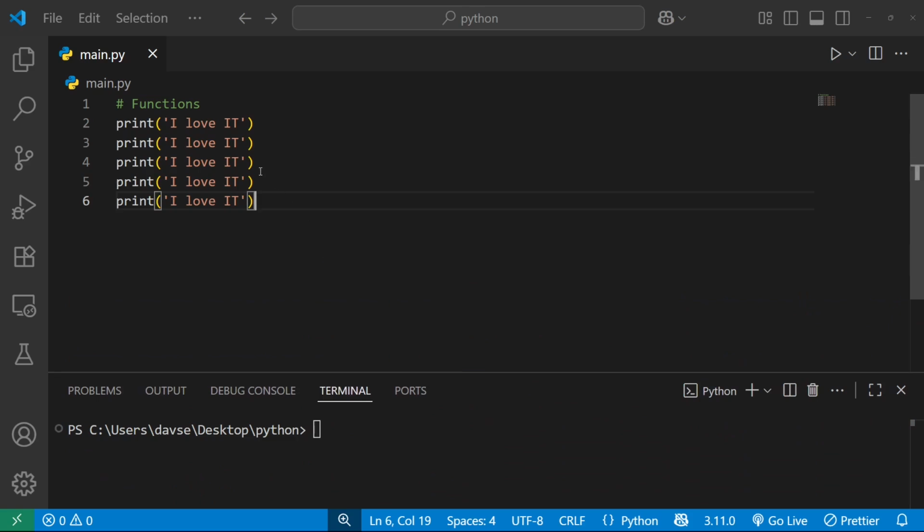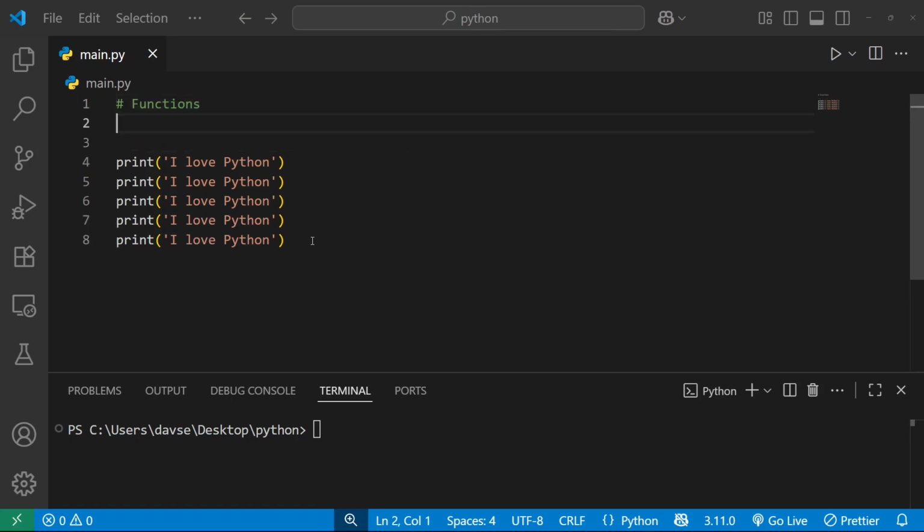So what does it mean? For example, I would like to change it to I love Python. So it means you need to go and change it everywhere you need it. So in our case, I need to change it 5 times, right? But we don't want to do that, okay? Because it means that you need to go everywhere you repeat this line of code, find it in your code, and it can be, for example, a file with 1000 lines of code, and you need to find it and change it, and we don't want to do that, right?